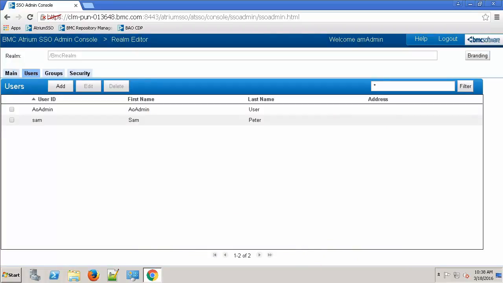In the next part of the video series, we'll be covering managing group permissions from Repository Manager and the Grid Manager.